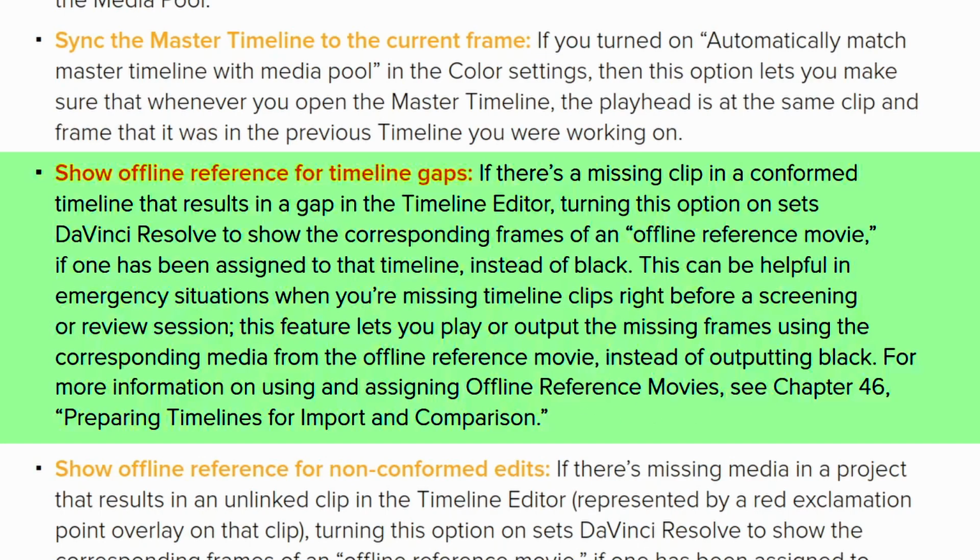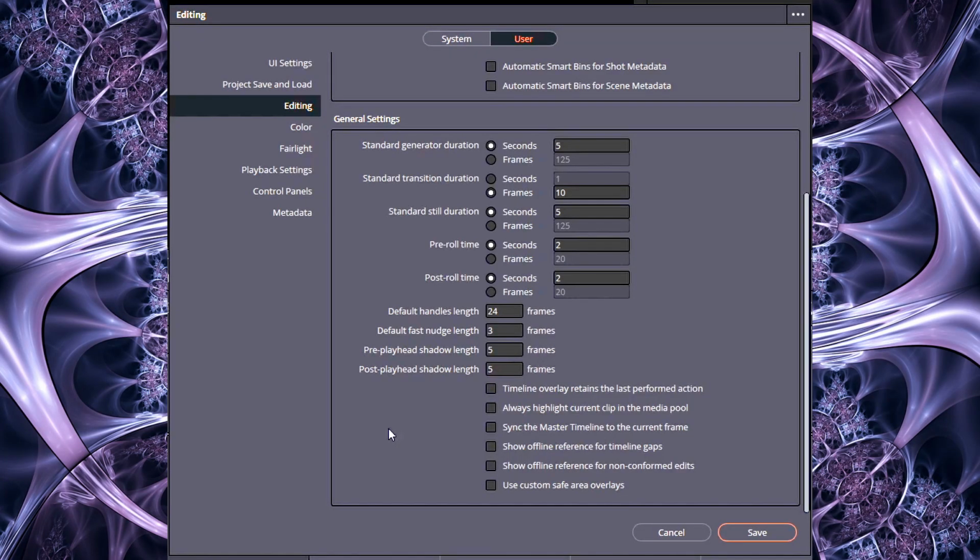of outputting black. Basically, this is saying if you have gaps between clips, when the playhead gets over that area, since there's nothing to show, it just shows black. But if you need to keep those gaps because you really don't want those clips to happen right after each other, but you haven't actually either recorded or figured out what's going to go in the gap, you can use an offline reference media clip to fill those gaps. And every time the playhead gets over the gap, you'll see that instead.